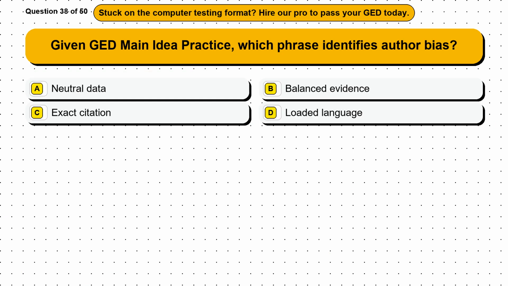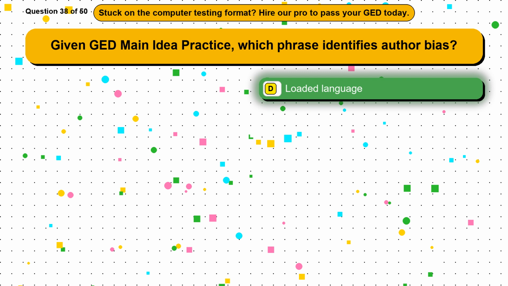Question 38. Given GED Main Idea Practice, which phrase identifies author bias? Option A, neutral data. Option B, balanced evidence. Option C, exact citation. Option D, loaded language. The correct answer is option D.